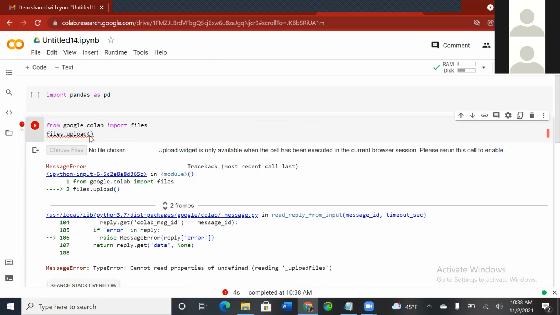So maybe something is wrong from here. google.colab, import files. files.upload. Type error, cannot read undefined upload files. From google.colab, import files. You just try from google.colab, import file, not files.